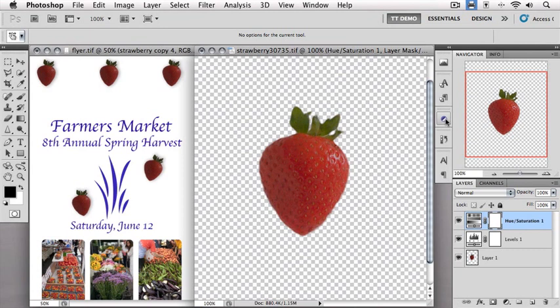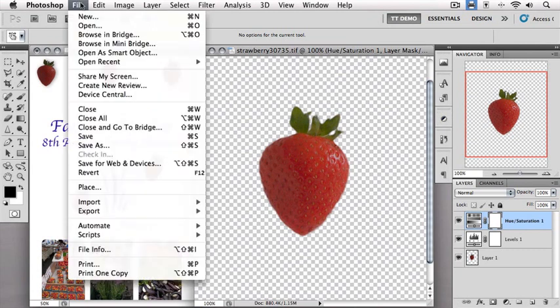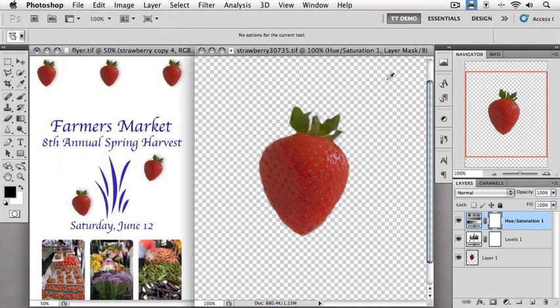Now watch what happens when I save this file. We'll go to File, Save, and automatically all the strawberries in our flyer document are updated.